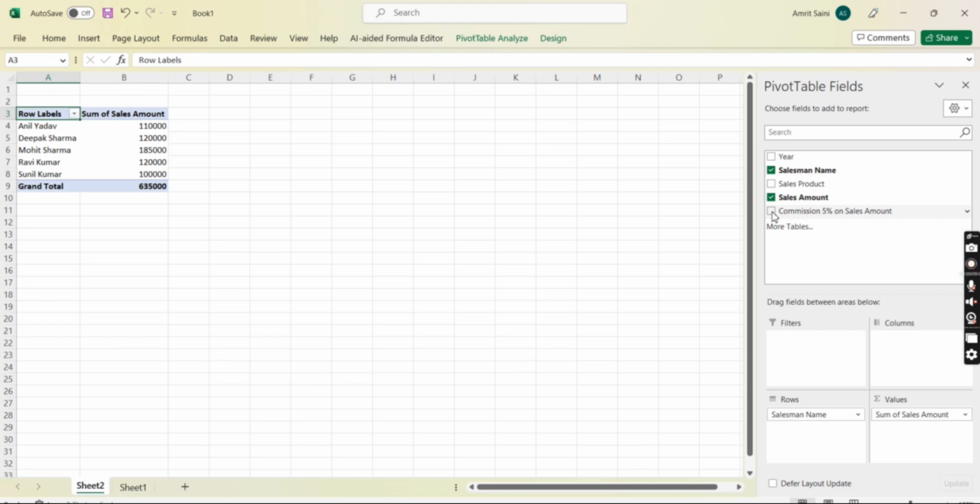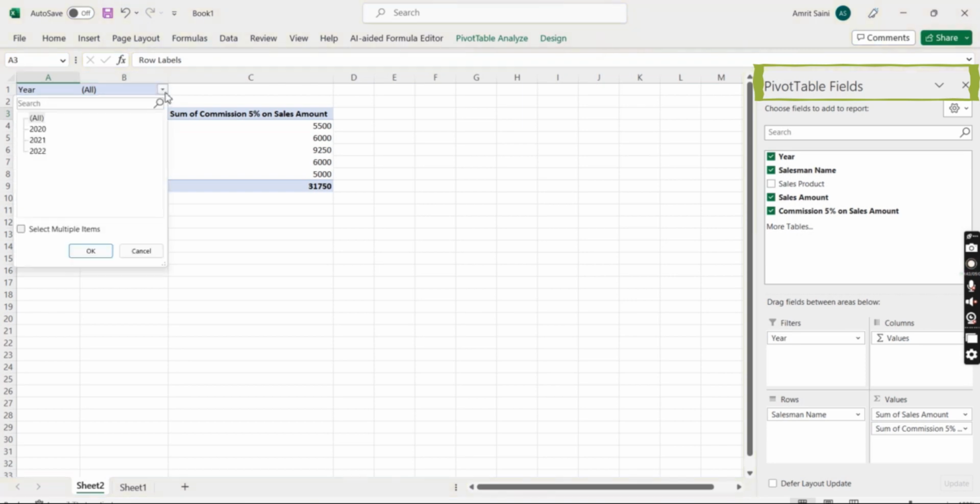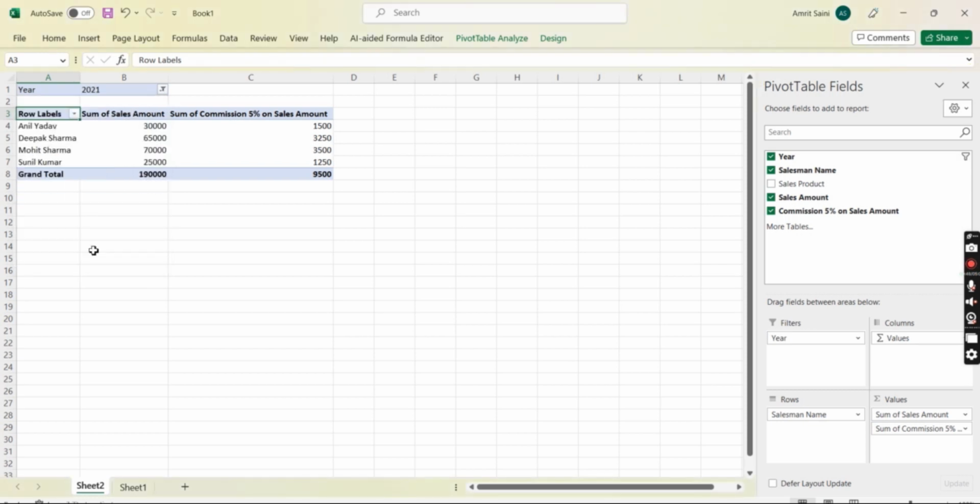Here, Filter allows you to filter the data based on specific criteria. Columns defines the columns of your pivot table. Rows defines the rows of your pivot table. Values is for when you want to do calculations. It's for numerical data. Pivot table provides a dynamic way to analyze a large database.